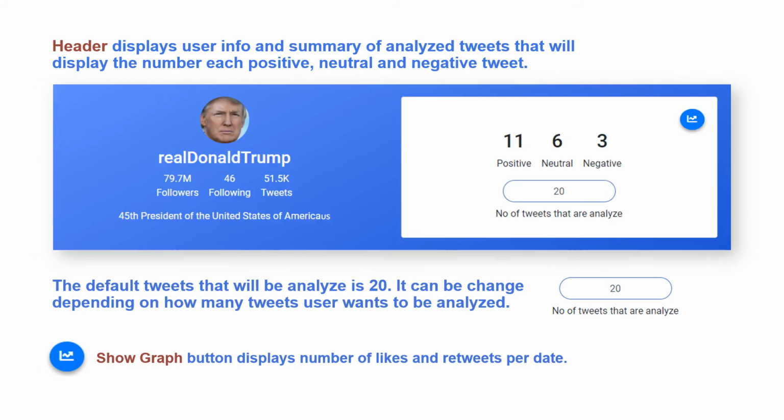The header displays user information and the summary of each analyzed tweet, which displays the total number of positive, neutral and negative tweets. The default number of tweets that will be analyzed is 20. But it can be changed depending on how many tweets the user wants to be analyzed. Simply type in the number of tweets on the input field and press enter.